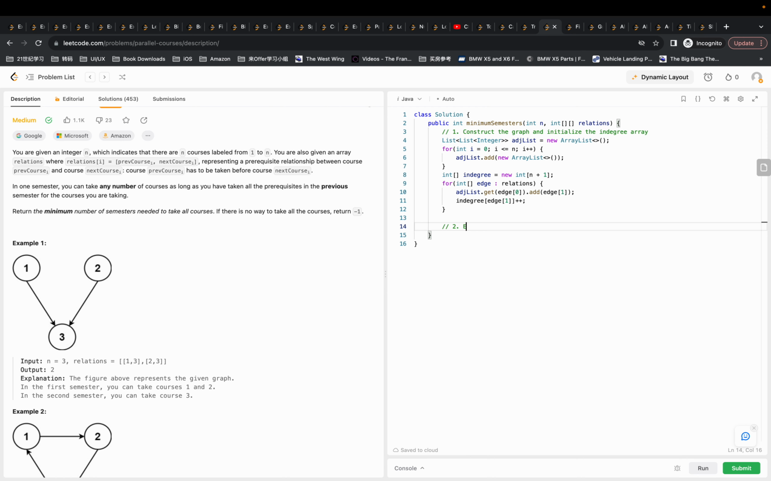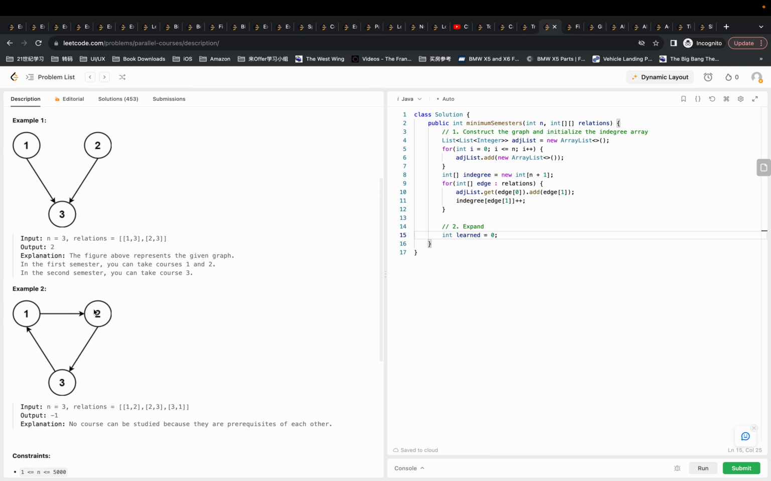Second thing, what are we going to do? We're going to expand everything from it. Okay. Expand the graph. So what do we need? I think first we need to know how many courses we have learned so far. So if we are unable to finish all the courses, there will be no result. Okay? And also we are going to record how many semesters are used to fulfill that. Okay, so yeah, that's kind of everything we need.